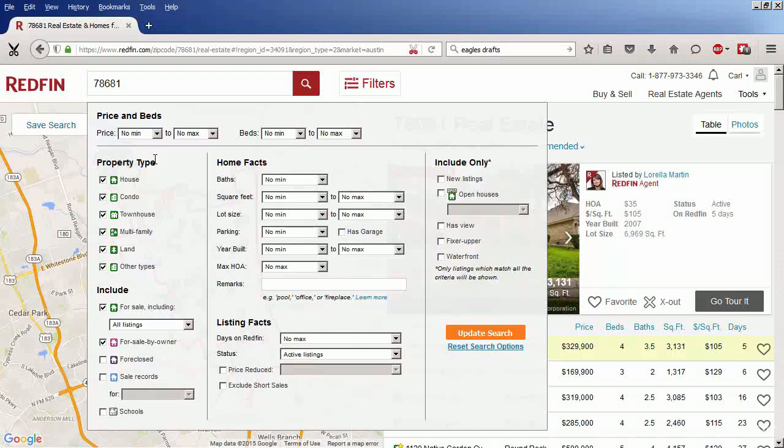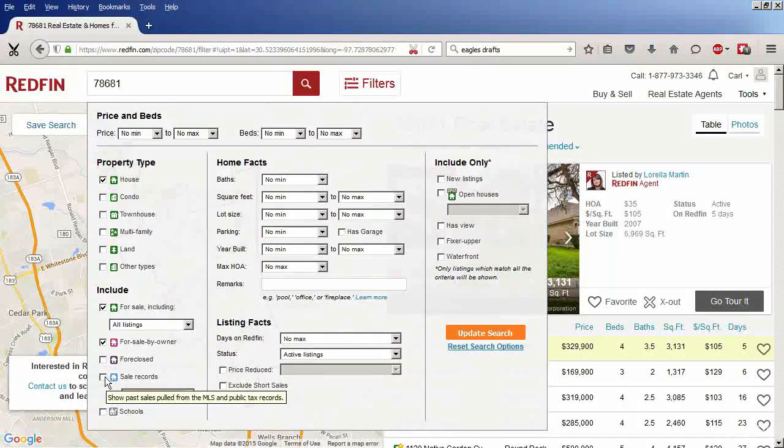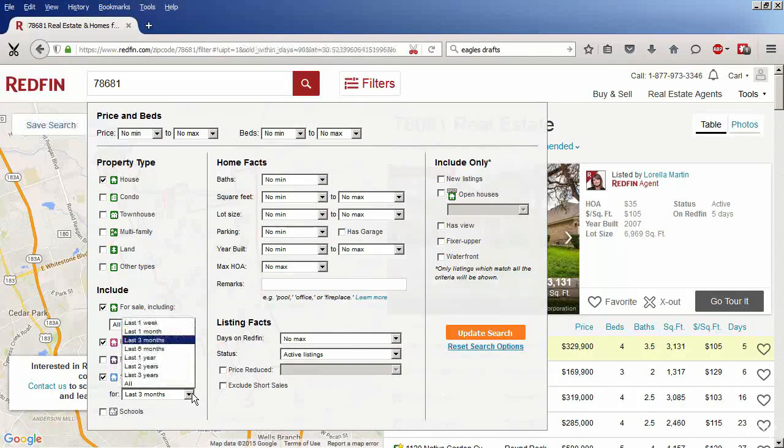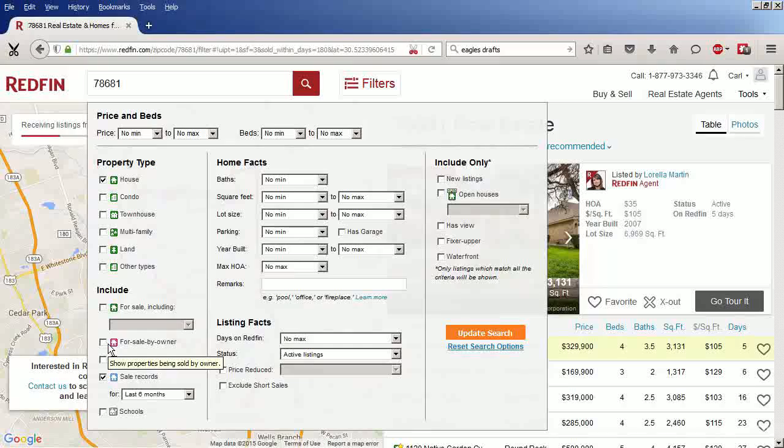First, property type. I only care about property types similar to mine, which is a house. So we'll go ahead and deselect all of these others because we don't care about them. Down at the bottom, I don't care about for sale. I only care about sale records, the blue ones. So we're going to go and check that box. Make sure from the drop down we pick last 6 months, and then go ahead and deselect these other two because I only care about homes that have sold already.